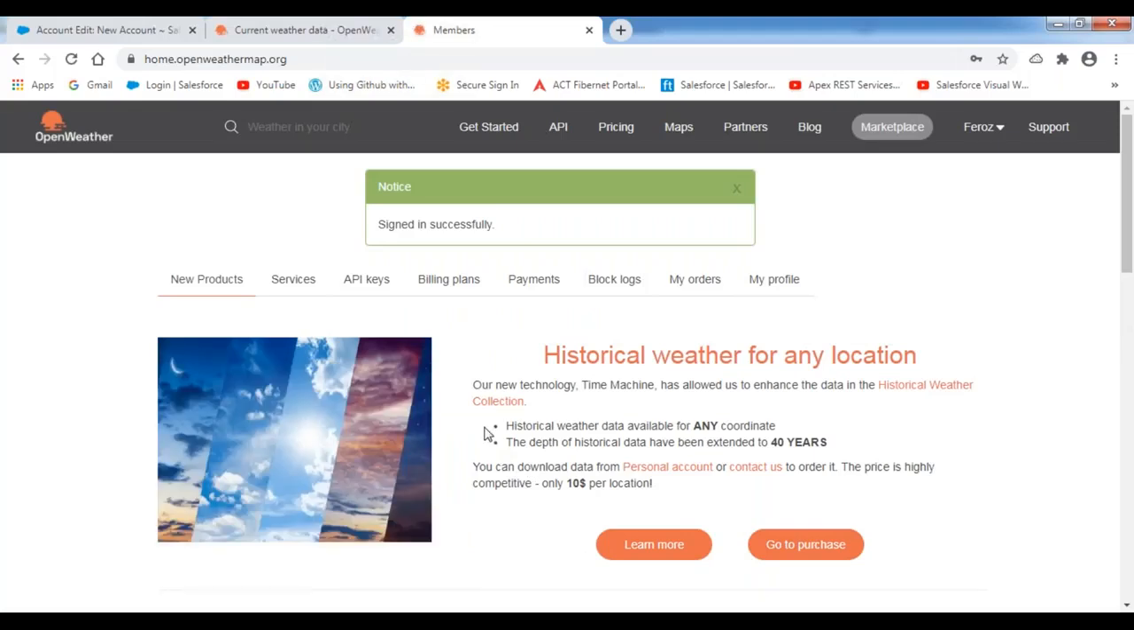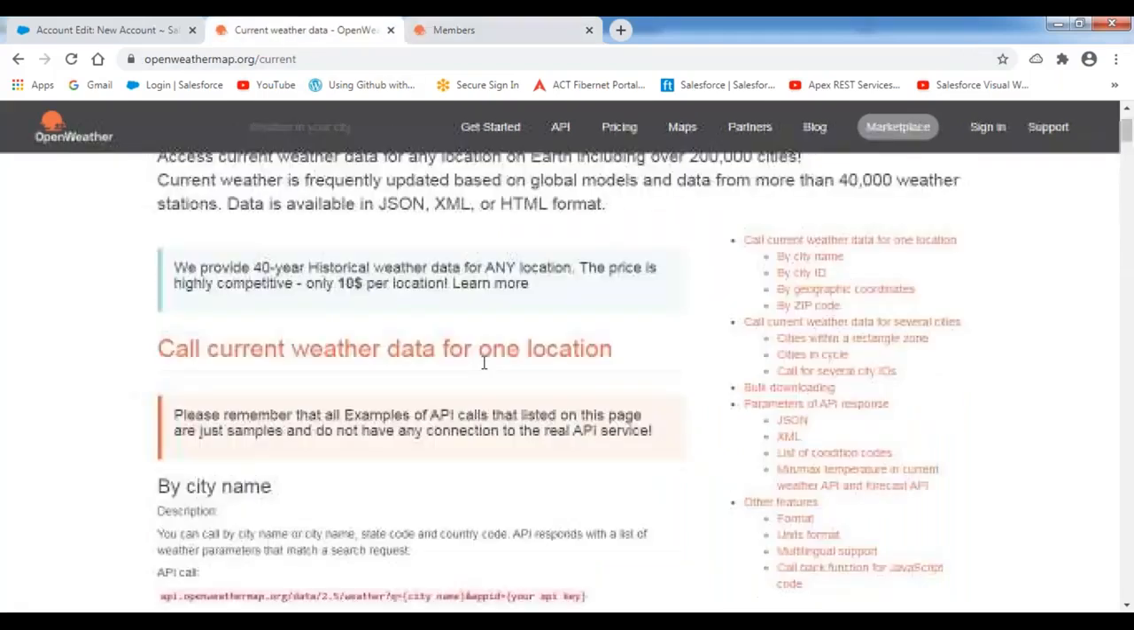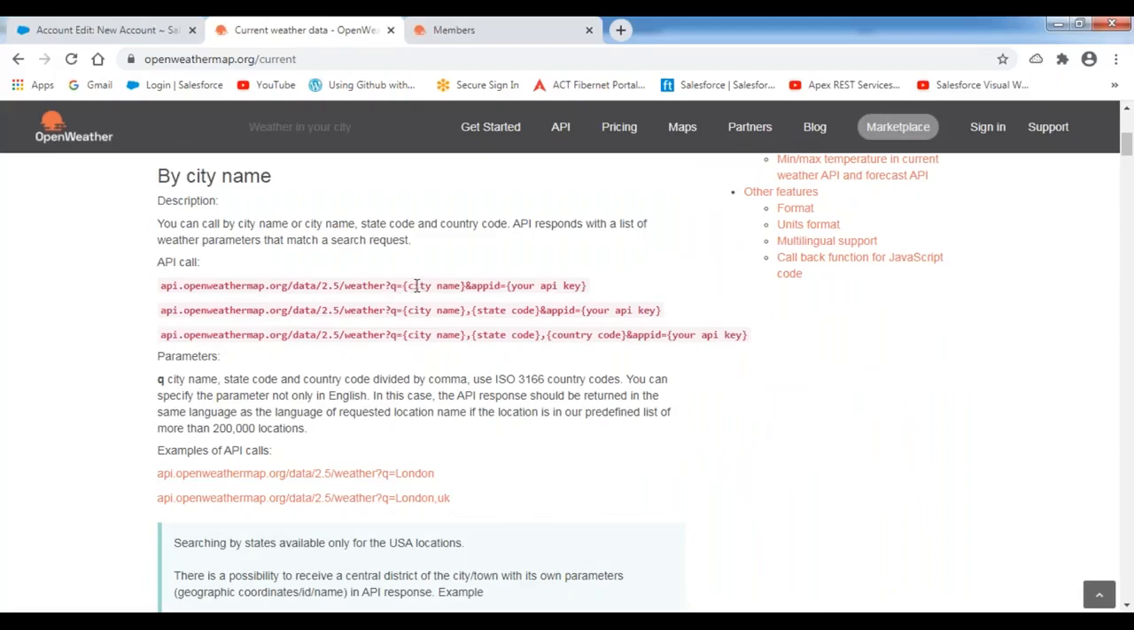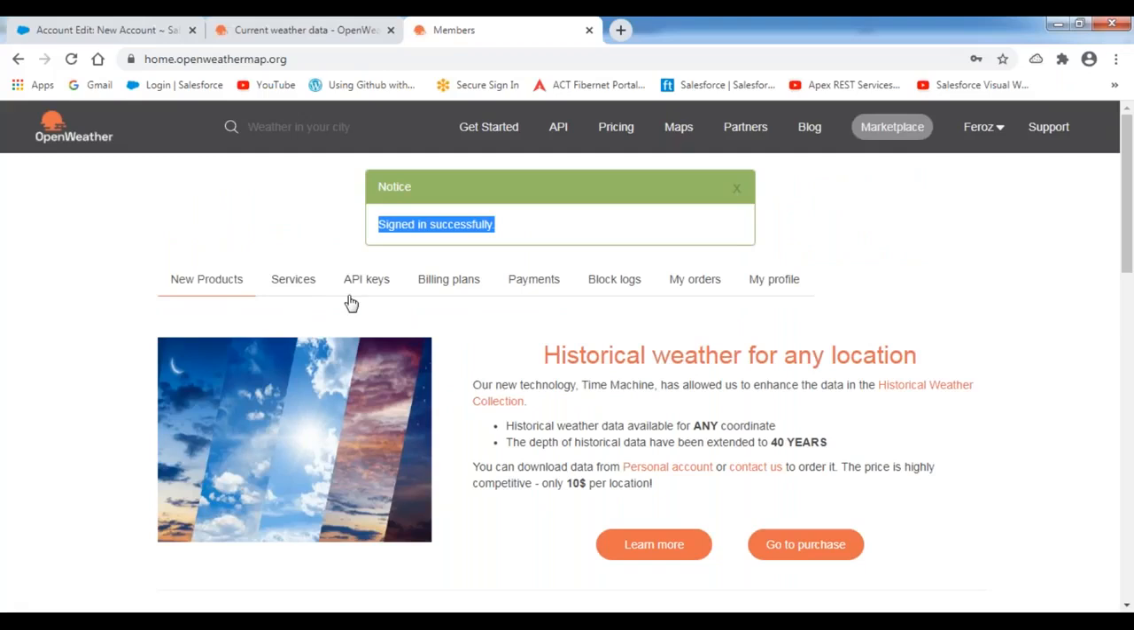Now, I have logged into my application successfully. I already have an account. So if you want to get this API key, upon invoking this web service, we have to pass the city name. This is one parameter we have to supply. Second one, we have to pass the API key also. So to get that API key, you have to create an account inside this OpenWeatherMap application.